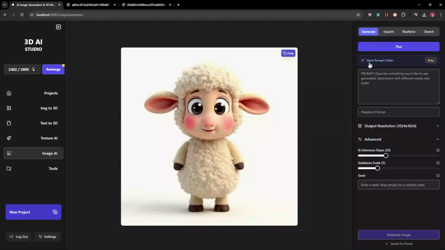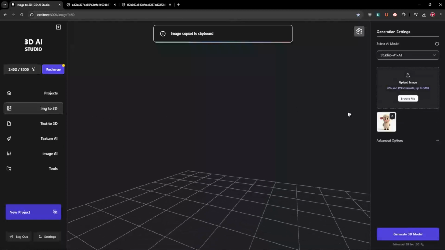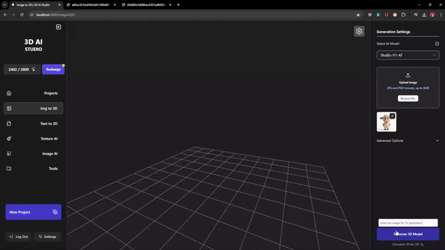You can also, a pretty cool thing, directly click copy here, go to Imager3D and paste it, and click generate. This makes generating way easier. You can simply copy paste it without needing to download.